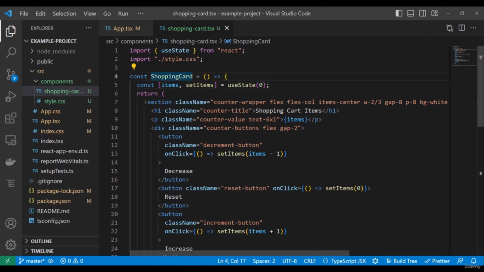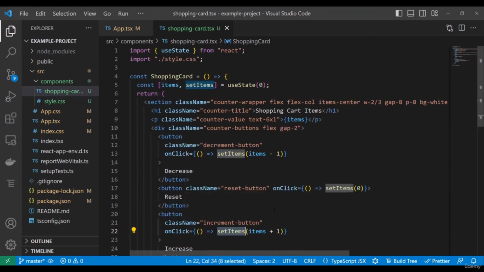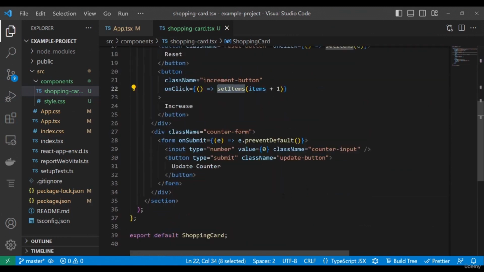In the shopping cart, we have, first of all, a very simple state called items. It starts with a default value of 0. Then we have some very basic JSX, like the H1 in here. As you can see, we have a few buttons for increase and decrease, and each of them has onClicks which call set items. It decreases it by 1, or sets it to 0 for the reset button. And for the increase, of course, it calls set items with +1.